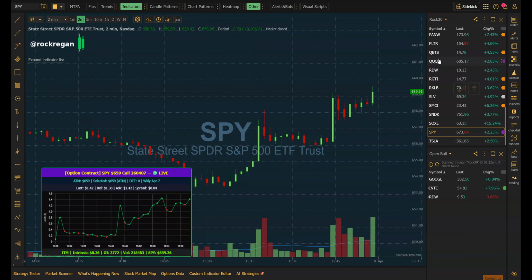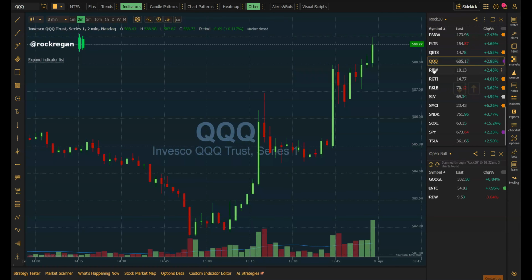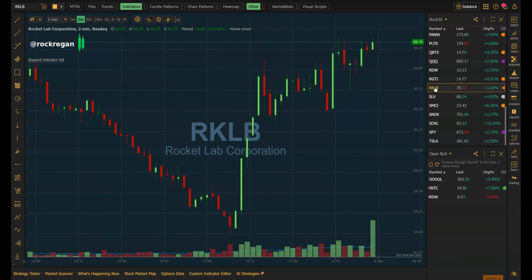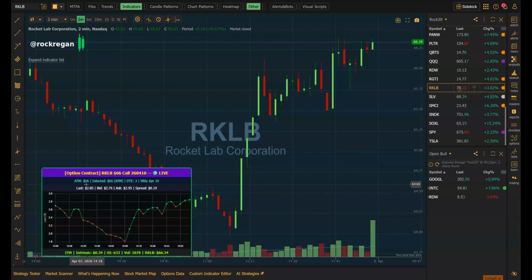And now if you go to any other chart, here's QQQ. Again, it's going to pull up the at-the-money 589 in this case, and it's going to pull up the nearest DTE. So today was 0 DTE, obviously, for SPY and QQQ. But if we went to, let's say, Rocket Lab, for instance, it's going to pull up the April 10th date. So it automatically pulls up the at-the-money strike.